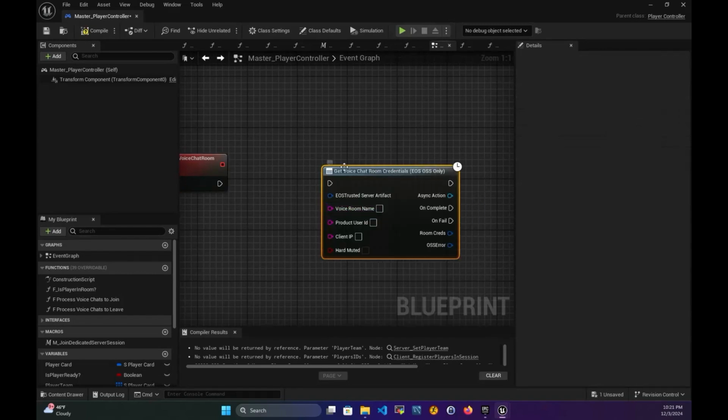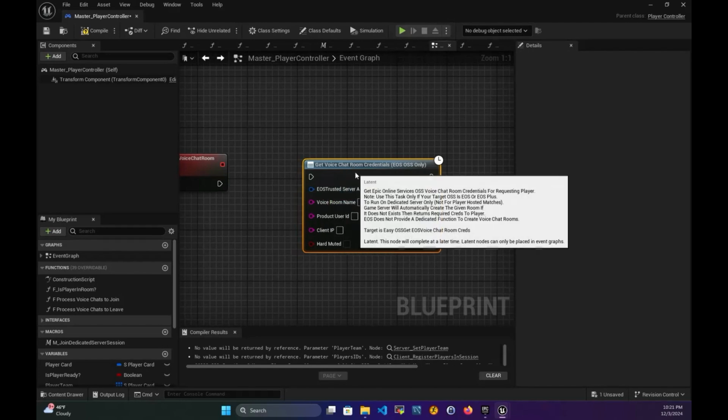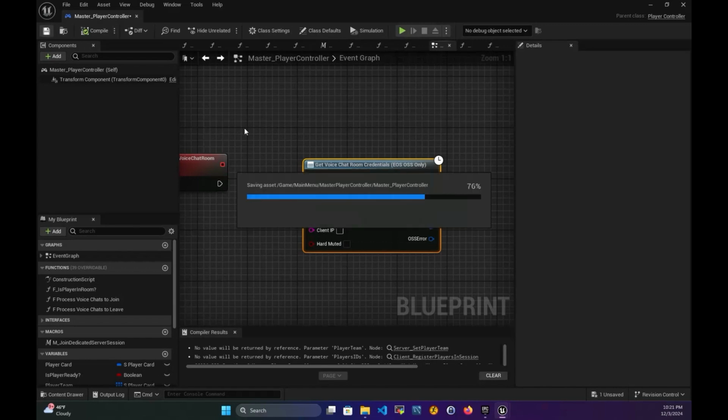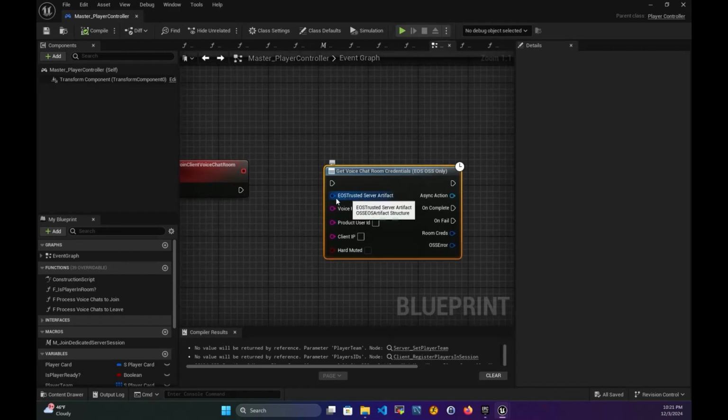Call the task Get Voice Chat Room Credentials, dedicated to EOS OSS. Remember that each OSS has its own way to create and generate the room credentials to the client. Also, remember that this node creates the room if it does not exist.